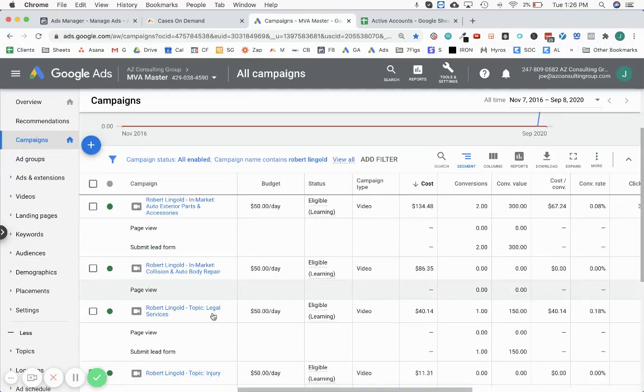Typically, if a video ad has spent, at the ad level, let's just say $60 and has not produced a lead, then you're typically going to want to turn that ad off. Okay, and because more than likely you're going to have another ad within that campaign that is producing at a much lower cost than that. So keep that in mind.